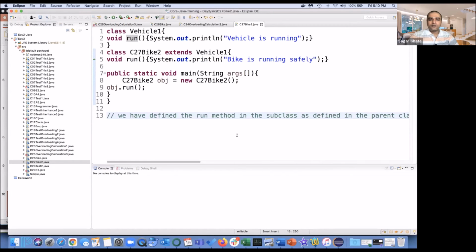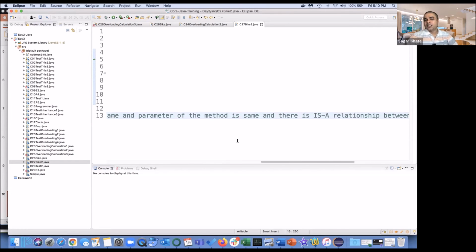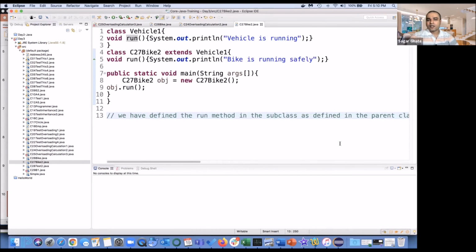So why so? We have defined the run method in the subclass as defined in the parent class, but it has some specific implementation. The name and parameters of the method are the same, and there is a relationship between the classes, so there is method overriding. That's fine. Whenever inheritance is there, or whenever we talk about overriding, from generalization we go to specialization, as I told earlier. Vehicle is running was fine, but I override the run method according to my bike. So only "bike is running" is going to be the output.